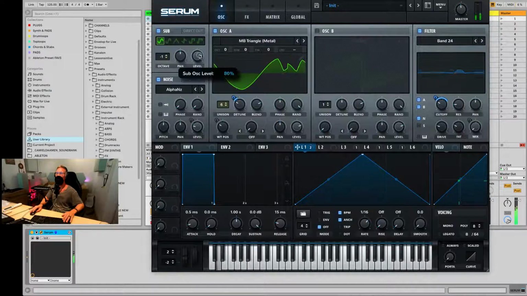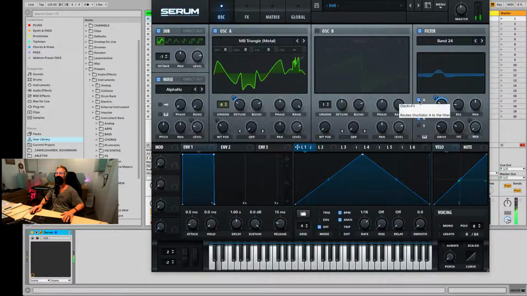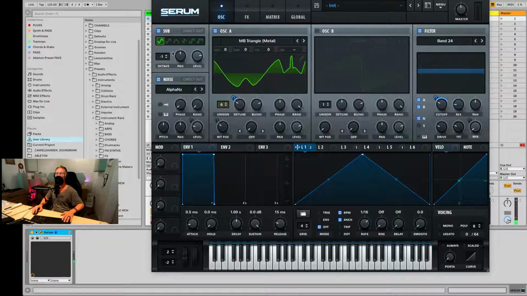Ooh. If you're on headphones, you must have heard this. This is nice. So this is just a sub oscillator, a -1 sine wave with some noise, with an oscillator A morphing the wavetable position and the detune of the unison, and it's a filter that's being moved with the cutoff and the mix.